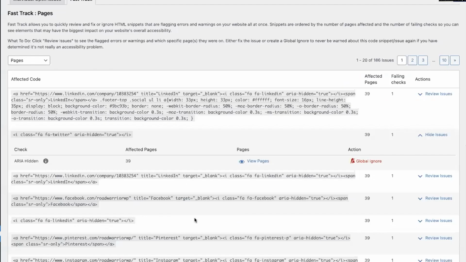So I know that it is correct that the icon itself is hidden from users because they're going to get screen reader text if they're blind. So they don't need their screen reader to tell them there's an icon there. So what I could just do right here is click global ignore. And then that's going to add an ignore for every single page across the entire website, both current and future, if you add any future pages or posts, it would also apply to that. So no one will ever have to go through this again.